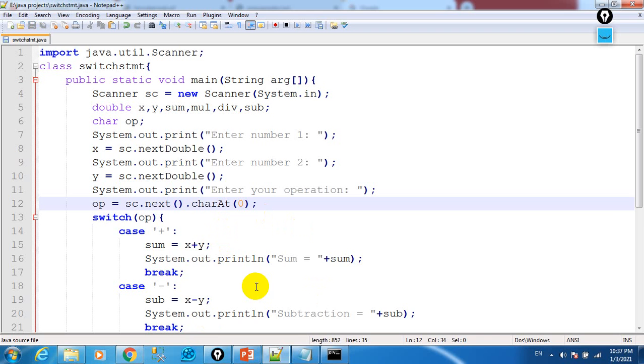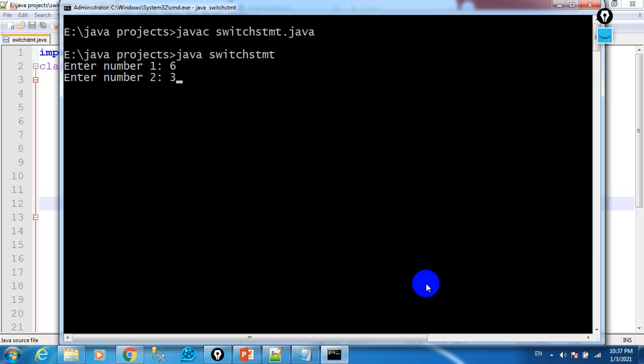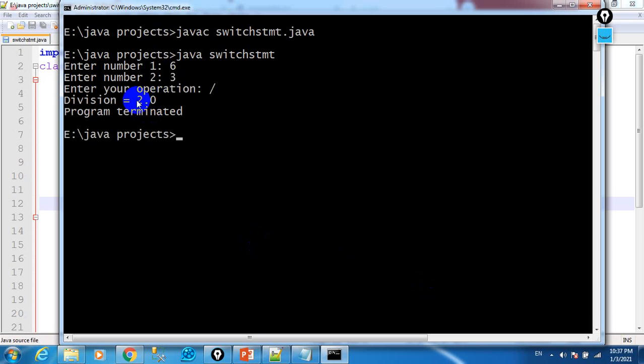Save this and now execute. Java C switch stmt dot java, no error. Java switch stmt, execute this. So now it will take a number from you, for example 6 and 3, and I want division, so just insert slash, press enter. So now it will display division.